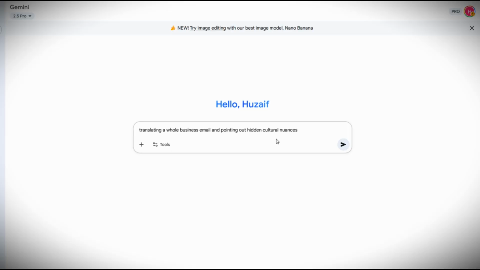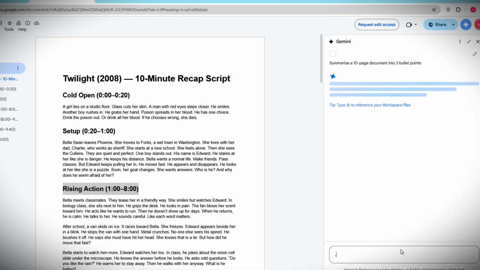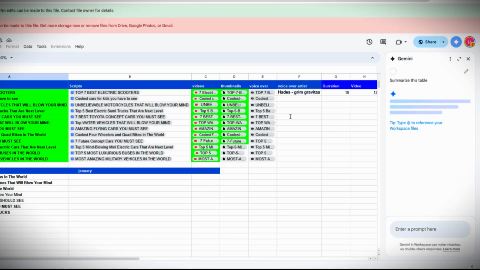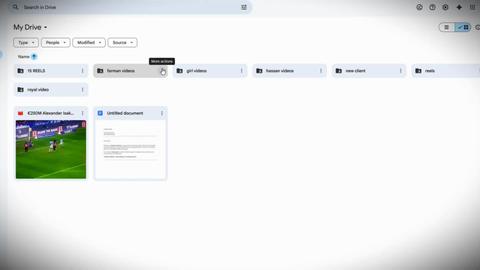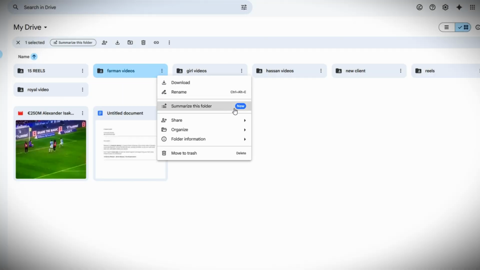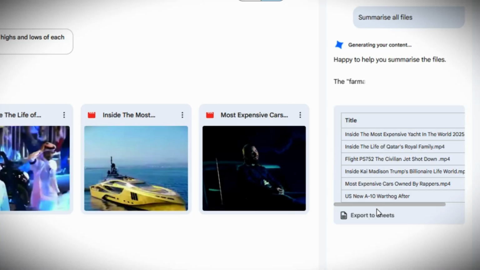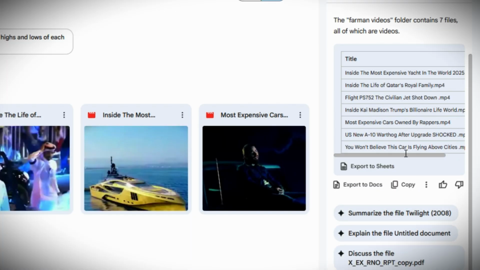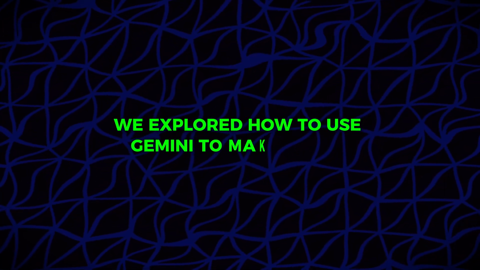From there, we saw how Gemini blends into Google Workspace, writing professional replies in Gmail, turning spreadsheets into smart tools, drafting docs in seconds, and even managing whole project folders inside Drive. We explored how to use Gemini to make money, whether through freelancing, content creation, or building AI-powered workflows for clients.